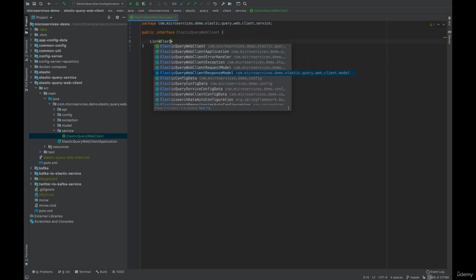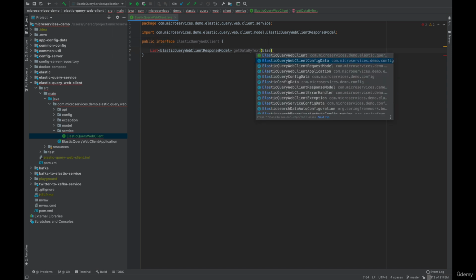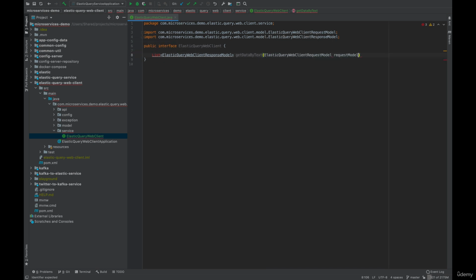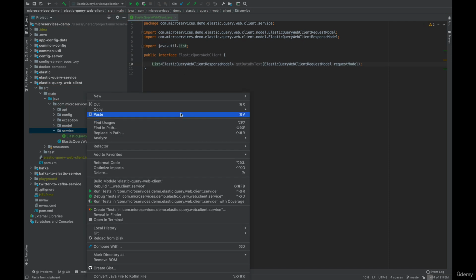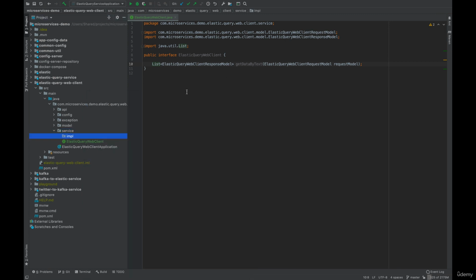In this interface, I will have a single method getDataByText that takes Elastic Query Web Client request model as parameter and returns a list of Elastic Query Web Client response model objects. And then I will create the Twitter Elastic Query Web Client implementation class for this interface under the impl package.